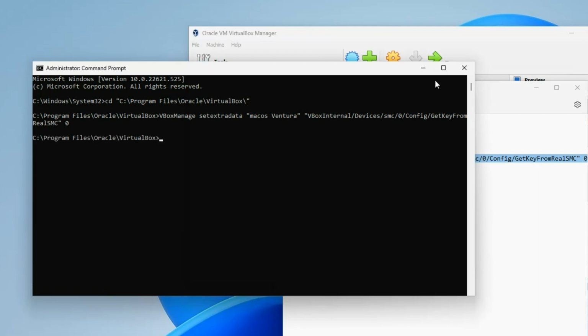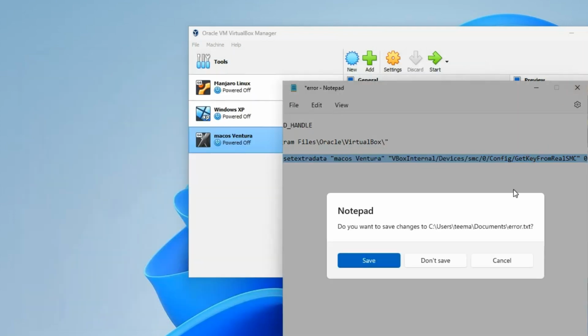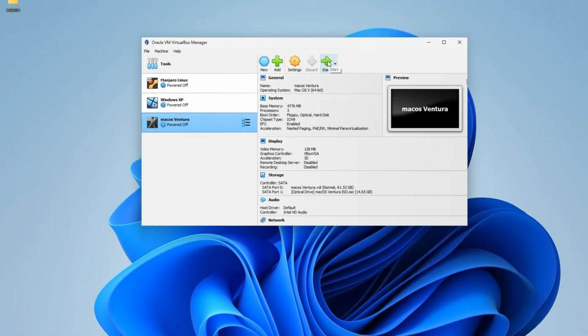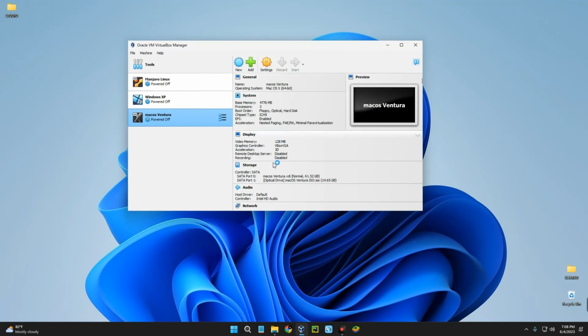And that is all. Now we can close command prompt, close notepad, and then we can run our macOS machine without any issue. Now you can proceed with the installation and then finish up the process.